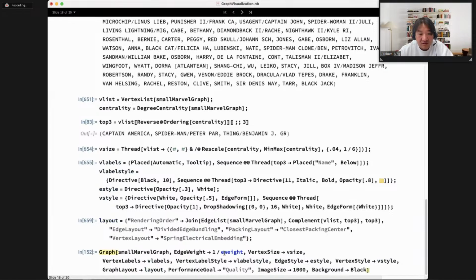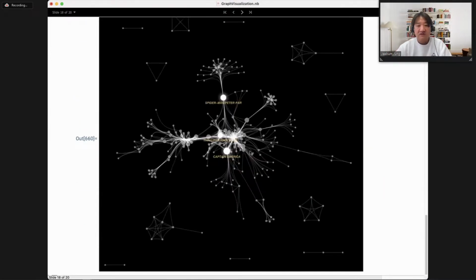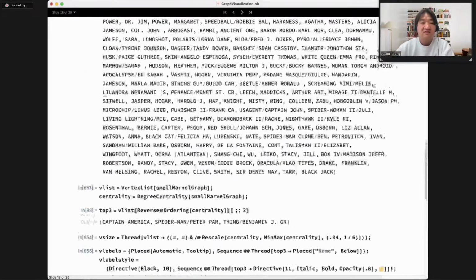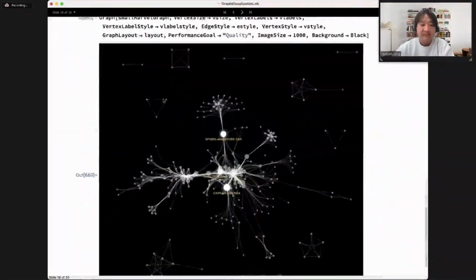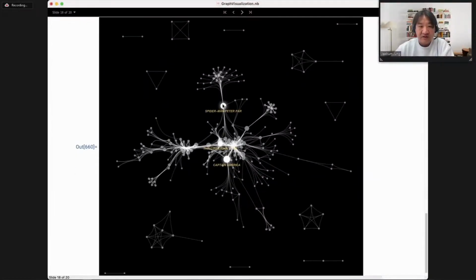And then, oops, I don't need this. And finally, the graph will be this, which, in my opinion, looks much better than this one. Wait, this one, the first original one. And for the top 3, the size is based on the centrality that I compute. This is the top 3 vertex size, and this one is labeled as the tooltip. And you can clearly see the top 3 vertices.